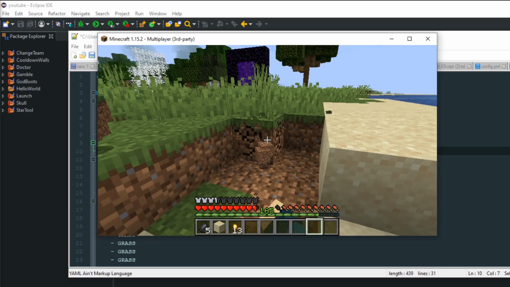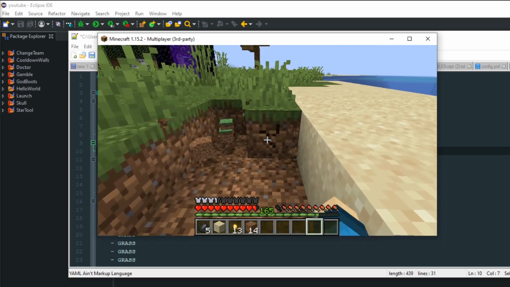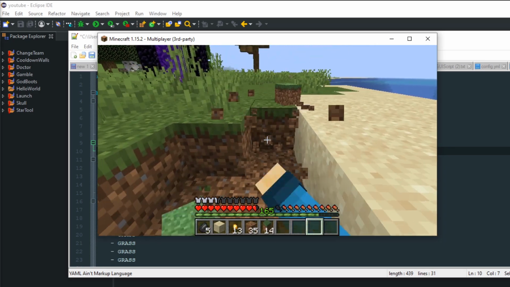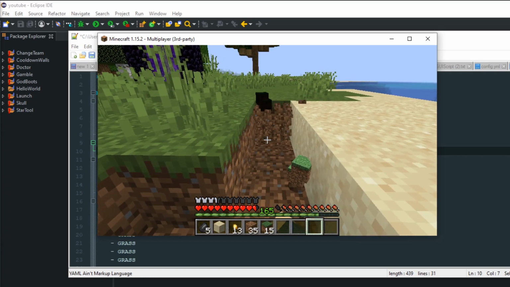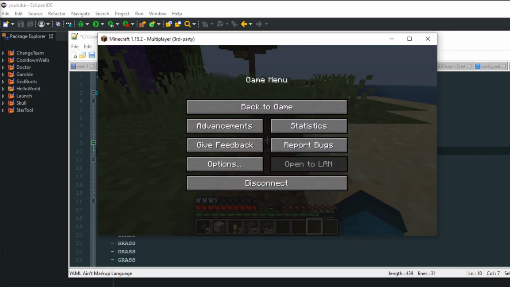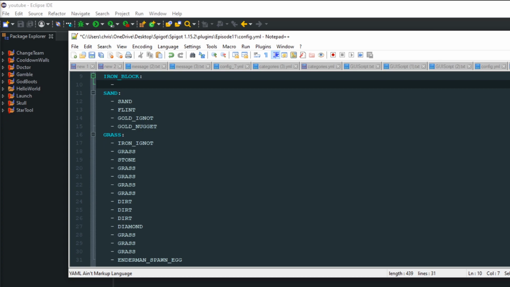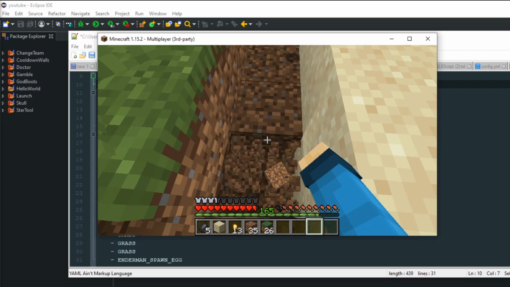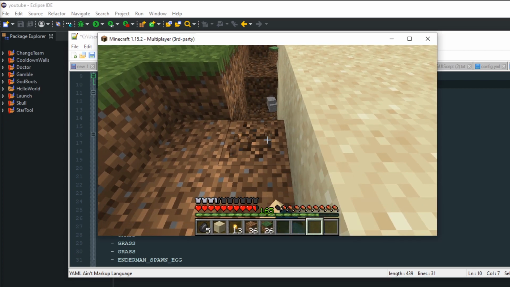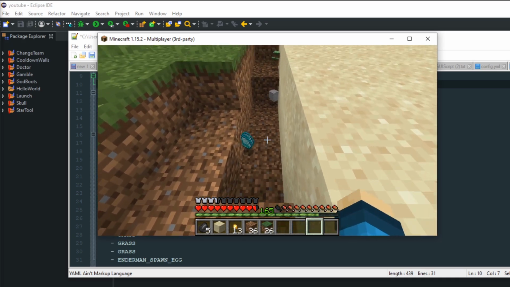And dirt, let's see if I get something other than grass. I put a lot of items in for this. Okay, dirt, grass, dirt, grass. You can see I put a bunch of items in there. Just want some dirt, see what happens. Stone, diamonds. And that's basically what it is.